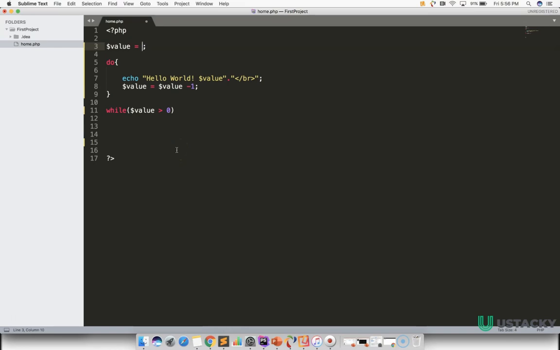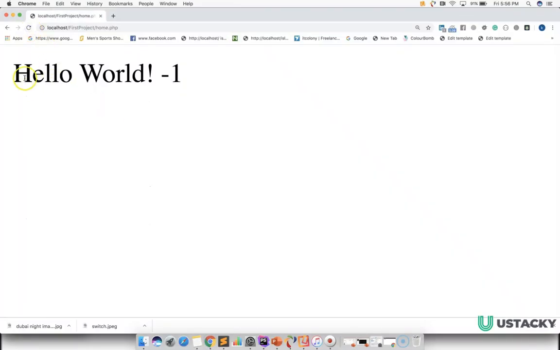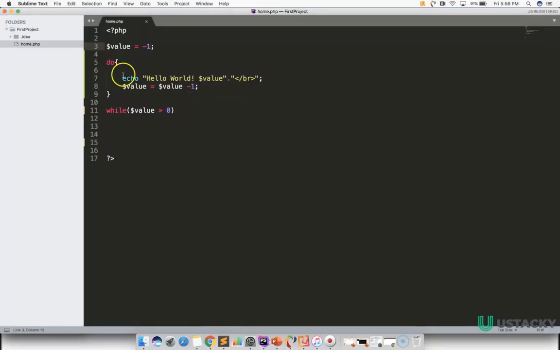In the case of while loop, we did not get any value. But for do while, we'll be getting a value now. Let's check. So we have the false value. Why? Because this is going to be executed before checking the condition. And that is the only difference between while loop and the do while loop.